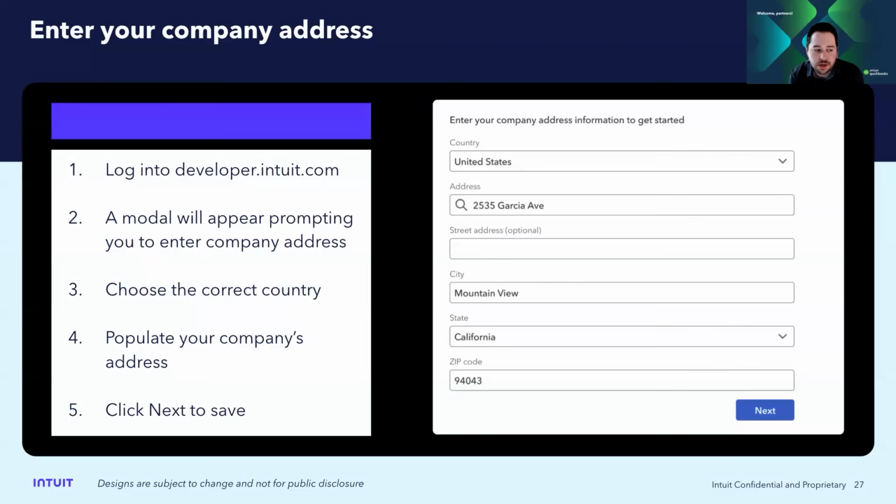Really, to do this, if you just log into the developer portal, you will see a modal that will appear, effectively prompting you to enter your company address. You would just need to choose the correct country and then populate your address, clicking next to save. Now, if you have multiple workspaces, there will be the ability to populate that across all the different workspaces. There will just be a checkbox at the bottom that will save you some time if you do have multiple workspaces.